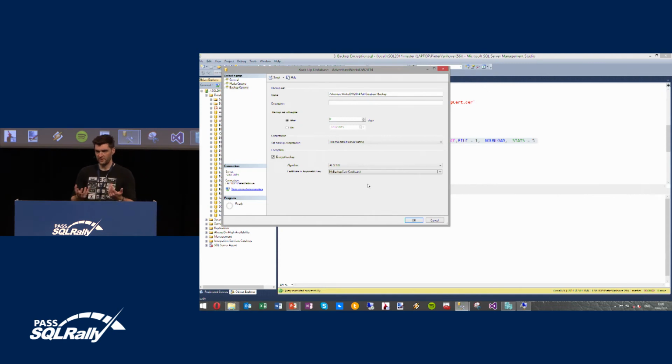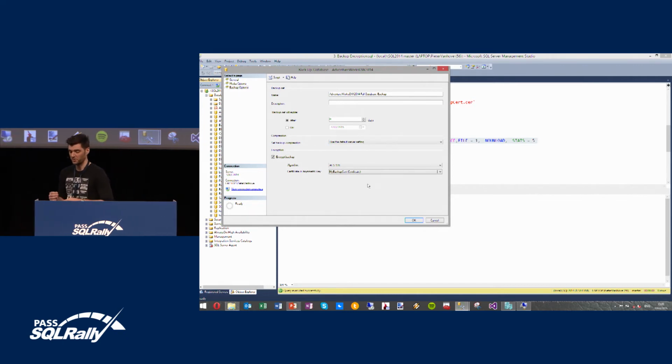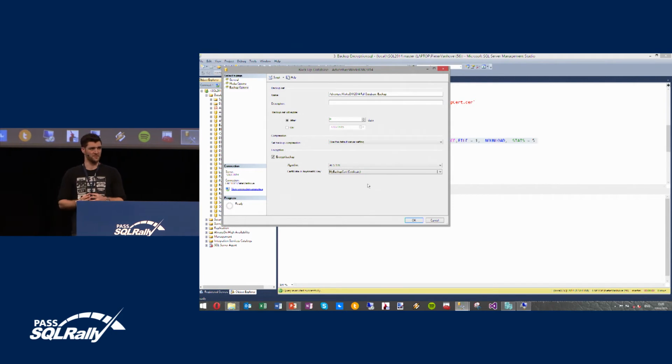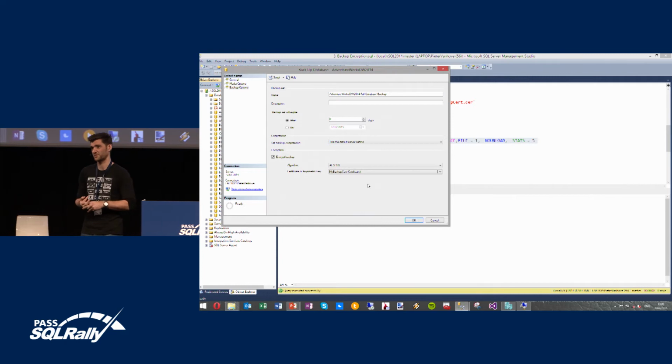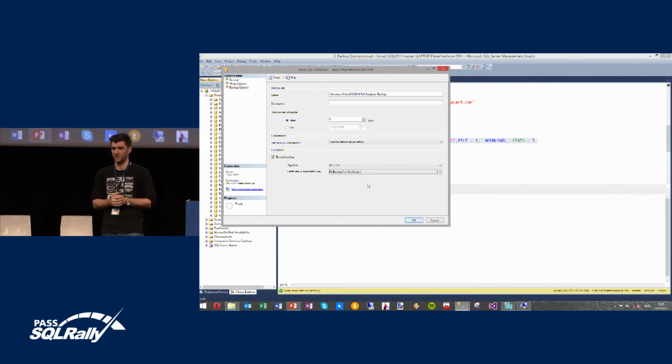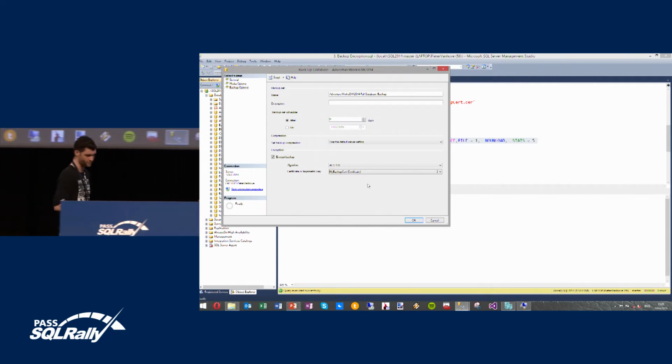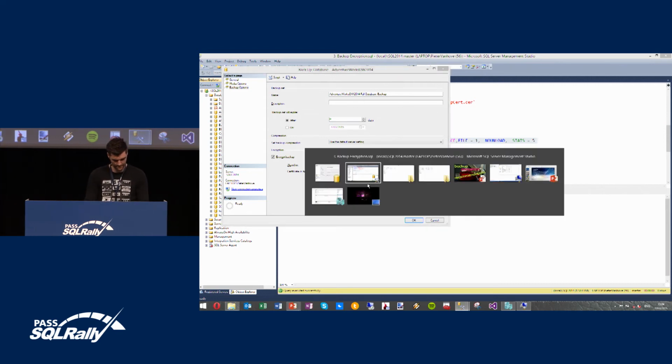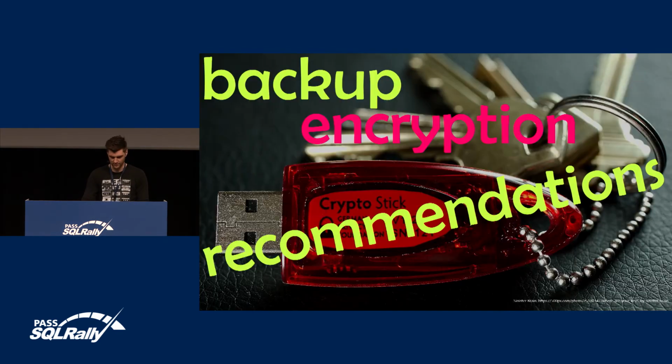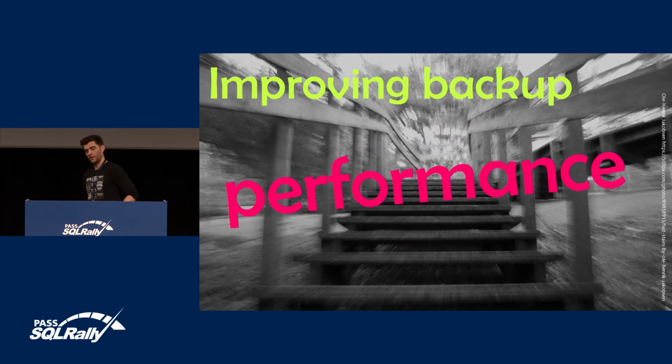Concerning performance impact, when you're using backup encryption, I did a few tests, and when you're using the AES algorithm, you get an extra CPU load of about 5%. When you use the triple DES, you get an extra CPU load of 15%. So that's something that you have to take into account. All right. Go back to the presentation.